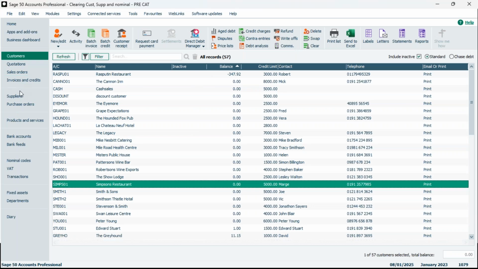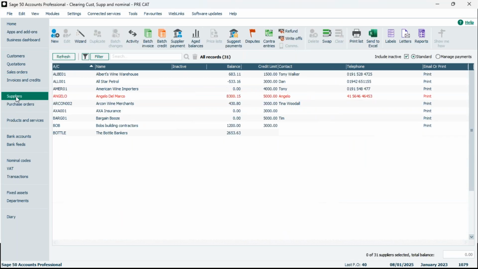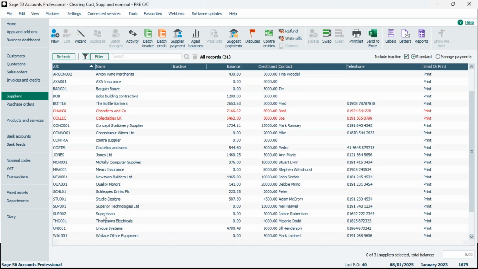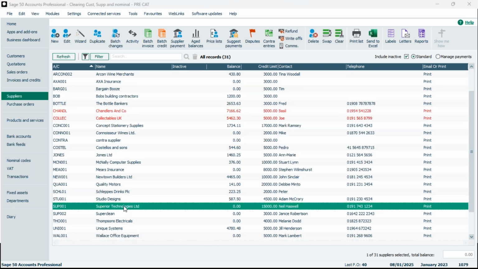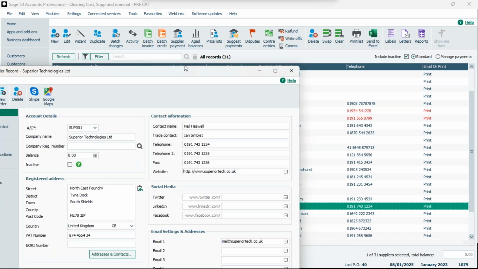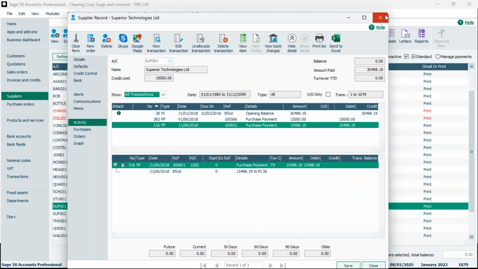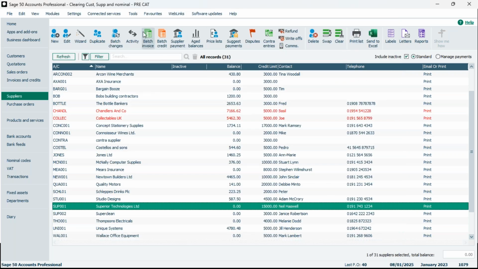The same happens with suppliers. So if we pop into suppliers, and go into one of these ones down here. We're trying to delete this one again. If we look at the activity, you can see we've still got transactions posted on there. If I try to delete this one, the criteria is slightly different. Just find the delete option there.